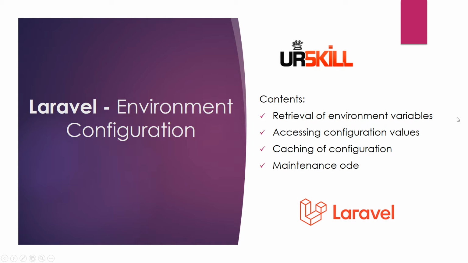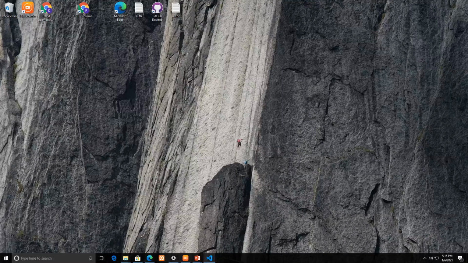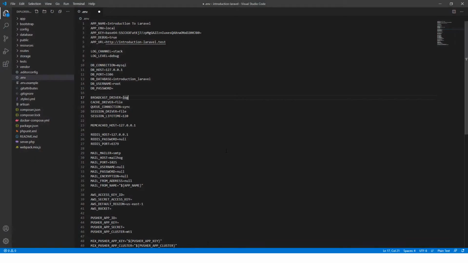So in this part, we are going to see how we can retrieve environment variables, how we can access the configuration values and cache configuration values also, and how maintenance mode can be enabled from the developer's end. So we want to dive into our Visual Studio now so we can see what the environment variables look like.